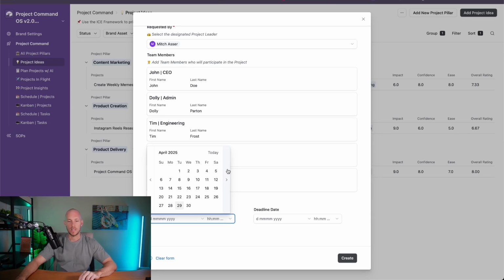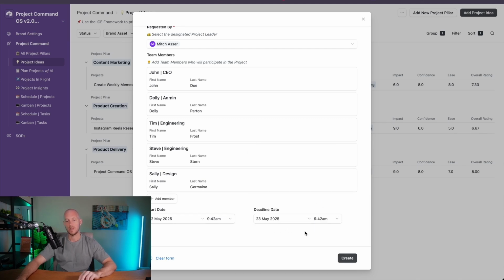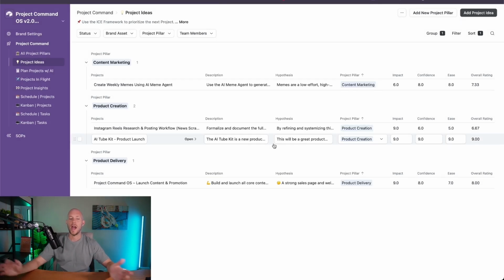Now we need to just give it a date. So we're actually not launching this for a bit. So let's just put this down here, and it's probably going to be like a 2-week project. So let's just go from 12th of May to the 23rd of May. We'll give that a 5 p.m. deadline just to make sure, and we'll go create. So now I have this idea in the ideas tab, and I can begin to work on this when I'm ready.